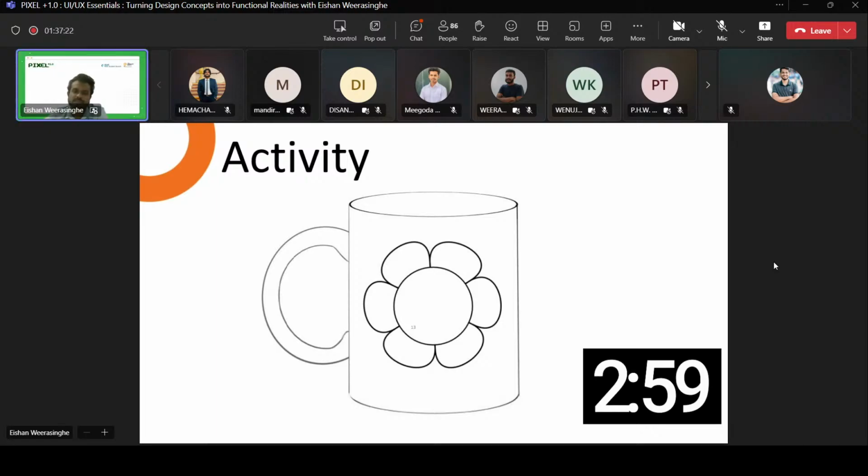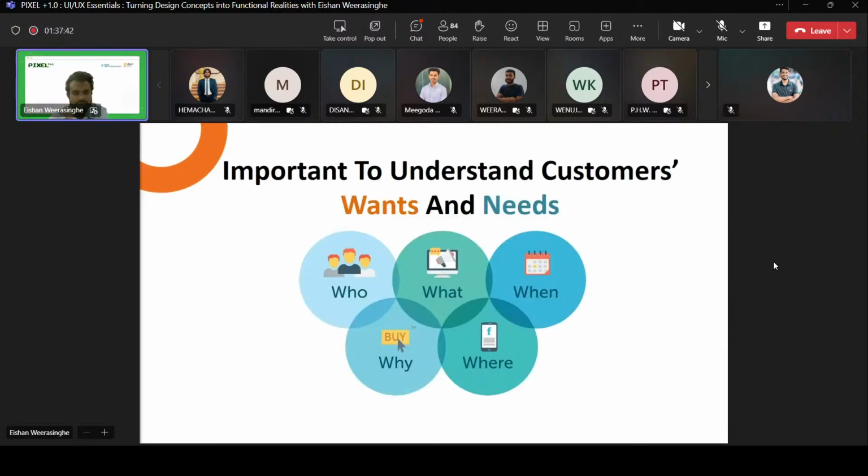Without clarifying those things, we might end up creating something other than what the user needs. You create something, and the user requirement is something else. That is the basic idea you should get from this activity. Okay, so let's move forward.